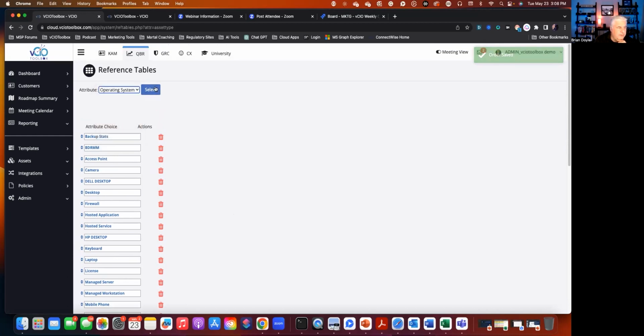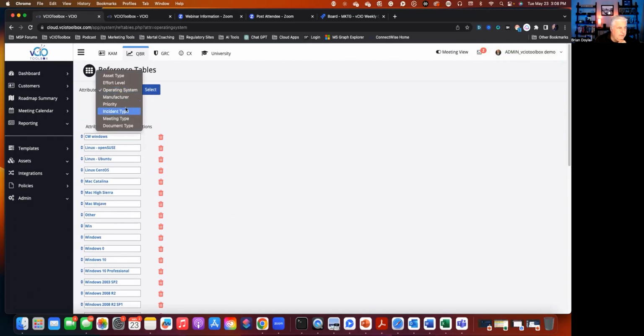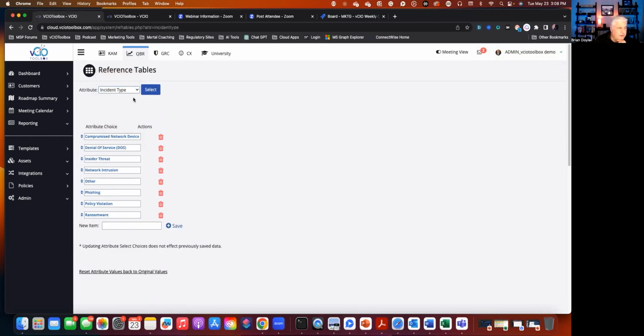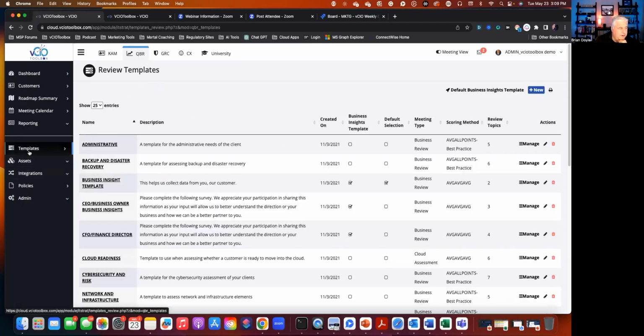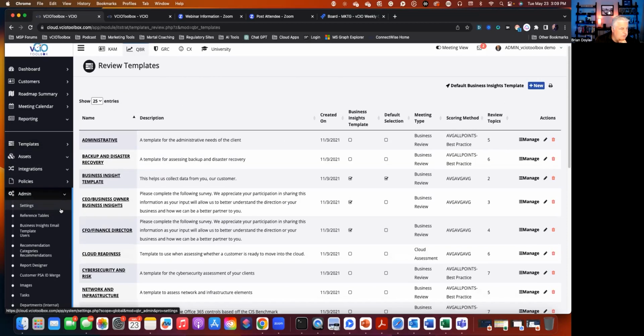You'll see here we have other different types of opportunities listed for you. You know, incident types, meeting types, and meeting types is a big one. If you want to build templates for different use cases within the system that VCIO Toolbox doesn't provide you natively, you can build these meeting types and then build templates against the meeting types you add. And then you'll be able to conduct those assessments and keep them individualized. So that's just a quick high level on reference tables. I encourage you to explore that when you have an opportunity.